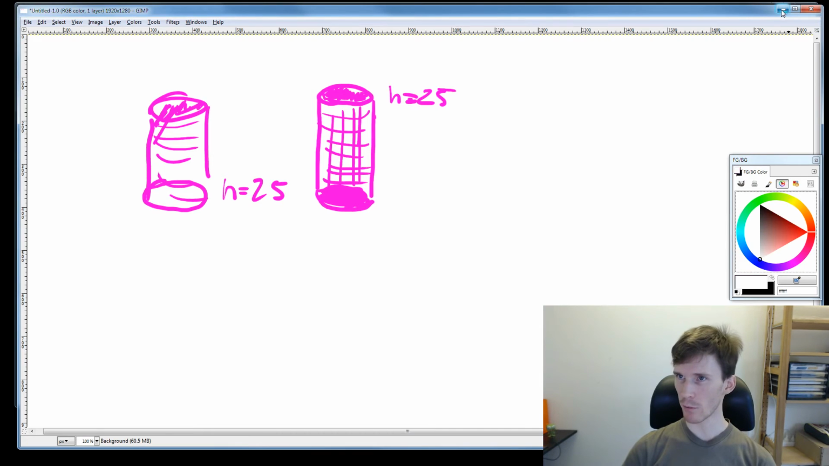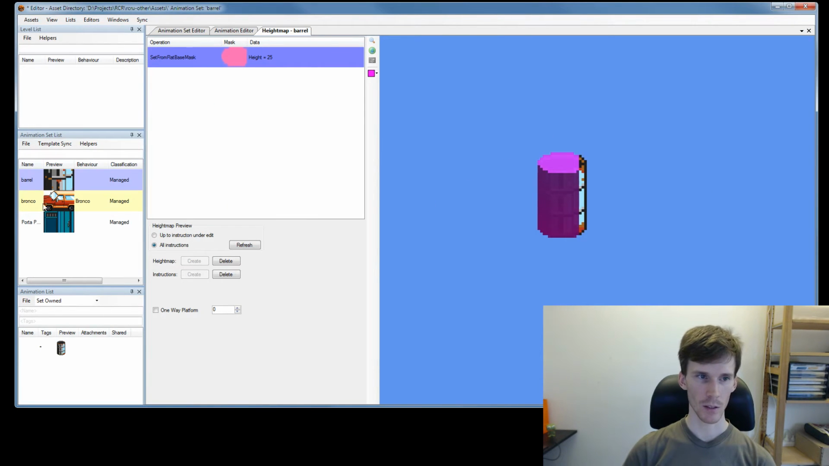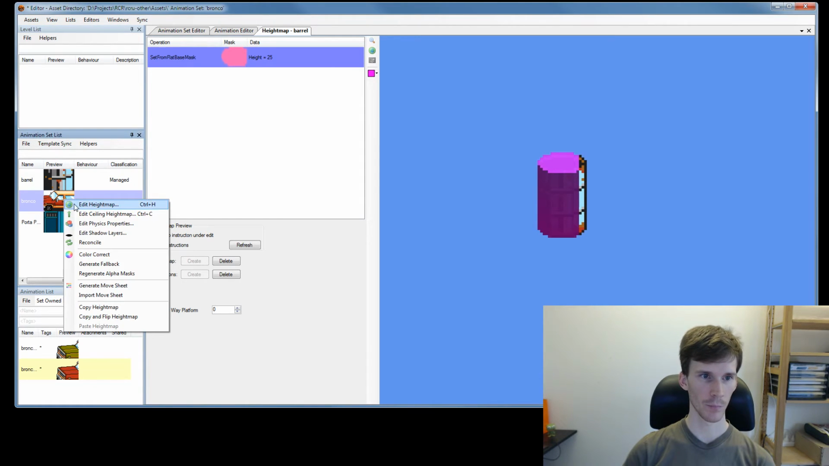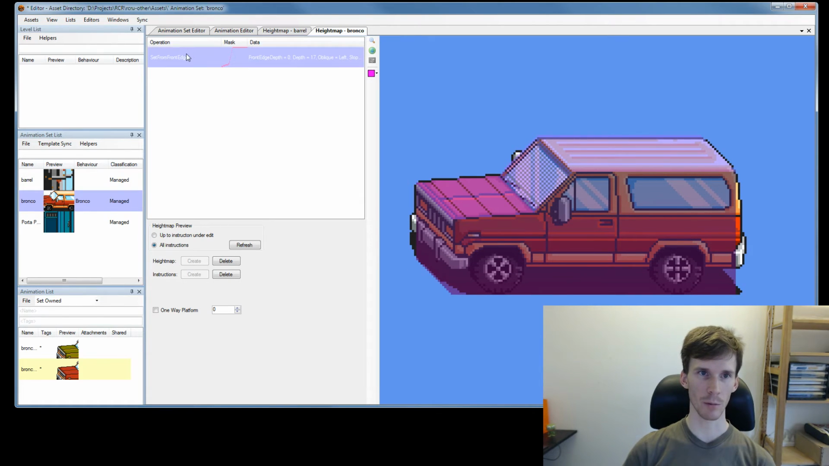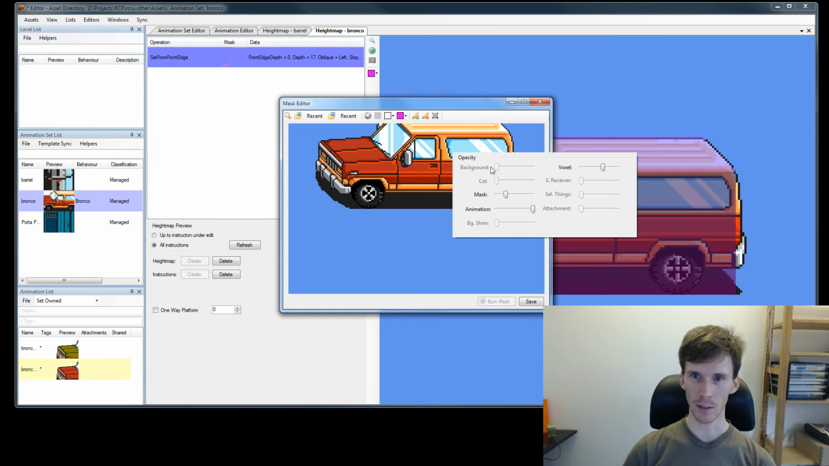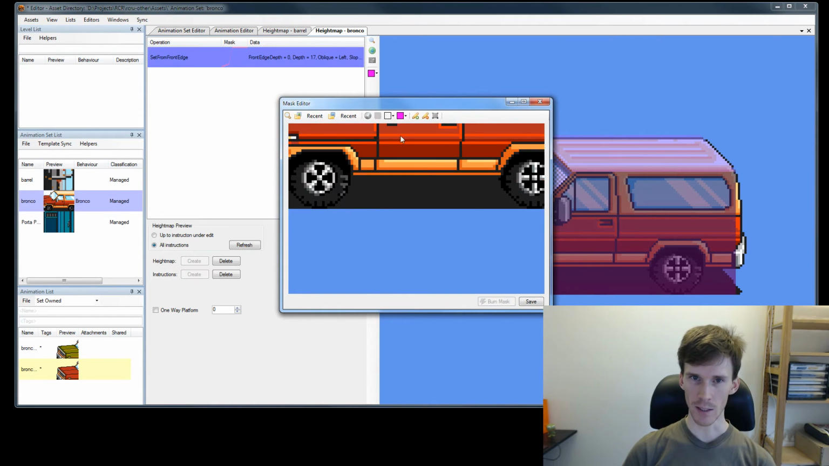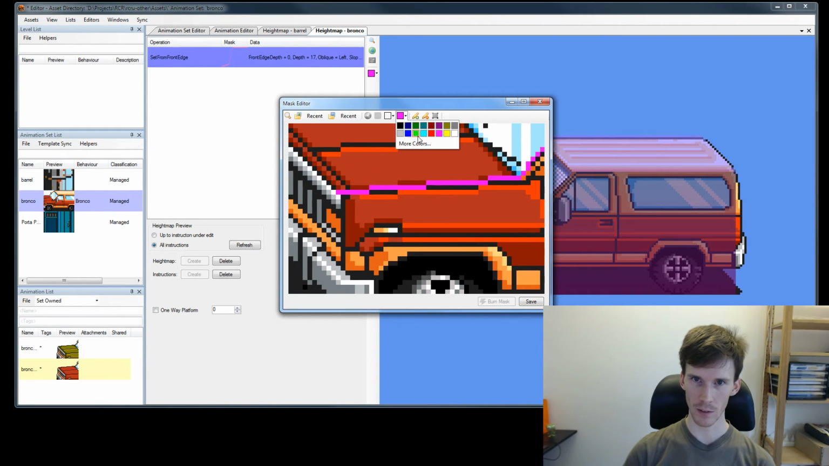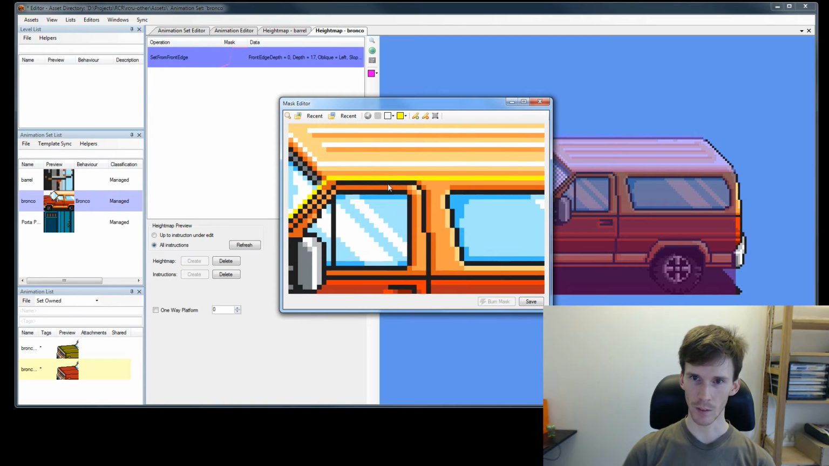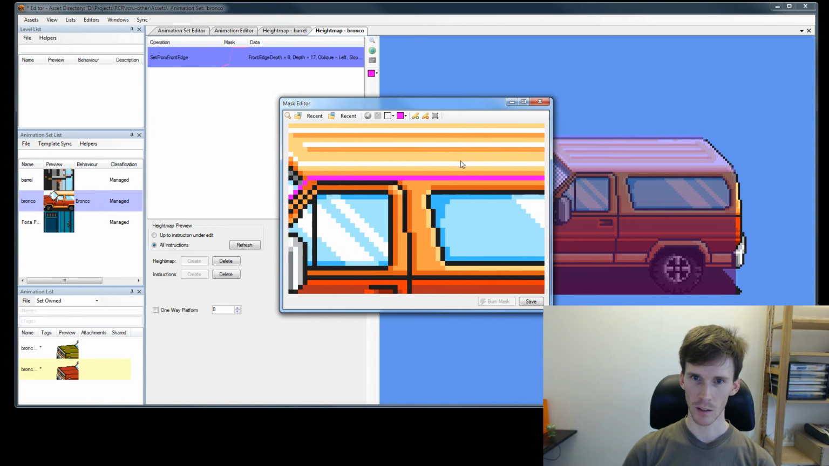So we have a few other instructions. I've got the car here. Let's edit height map on this fellow. This uses something called set from front edge. The mask here is very hard to see. Bring it to full opacity here. Can I change the color? Yeah. So you can see it's this line along here, this pink line now.